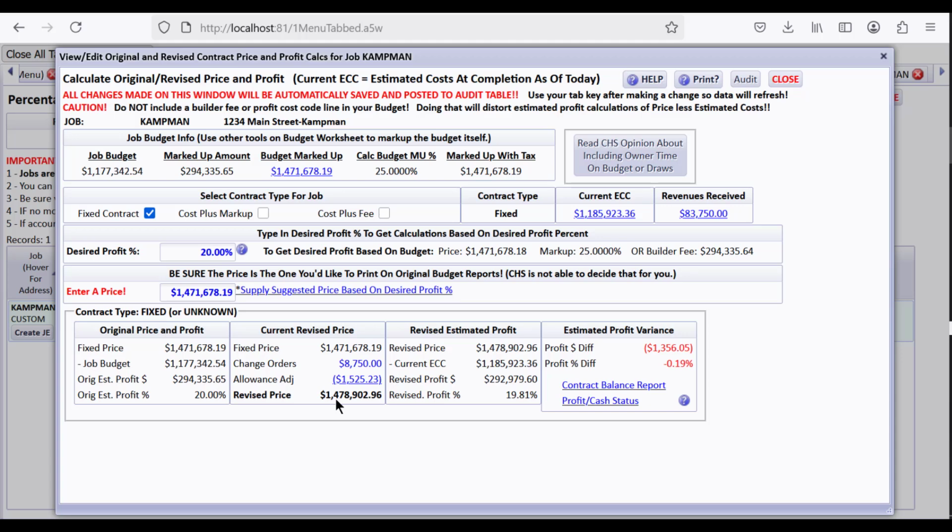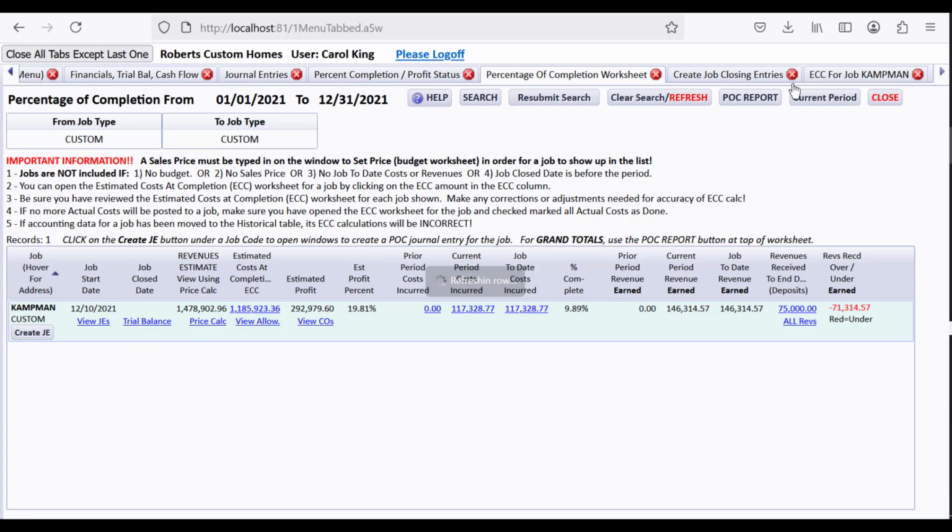This is the big difference in doing construction versus regular other accounting, is that your current price can be changing and your estimated cost can be changing all the time as you go, making everything so complicated. But CHS takes care of helping you with that. And so it's using those numbers to come up with the best estimate it can do for what we need for our percentage of completion journal entry.